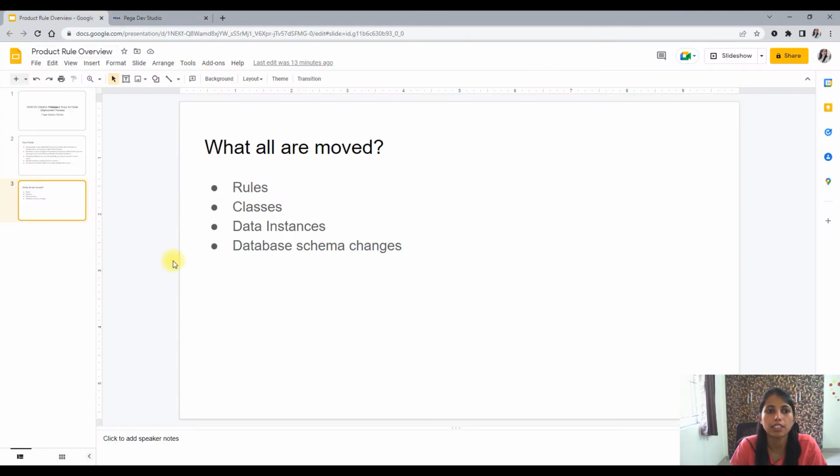Fine. So these were the things, and the other is database schema changes. Basically, whenever we optimize any property, so we are doing the schema changes, or when we create a concrete class, a data table gets created at the back end. So whatever the schema changes we are doing, whatever query we are firing internally has to be included in our product rule, in our product file, because that has to be moved from the lower environment to the higher environment for it to work correctly. So these are the things which are moved in our product rule.